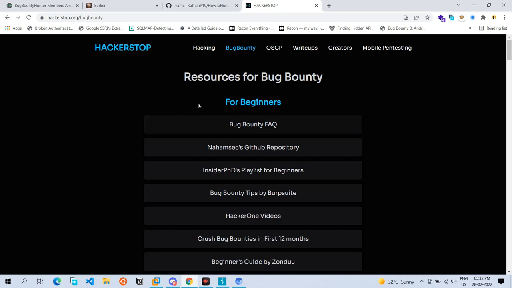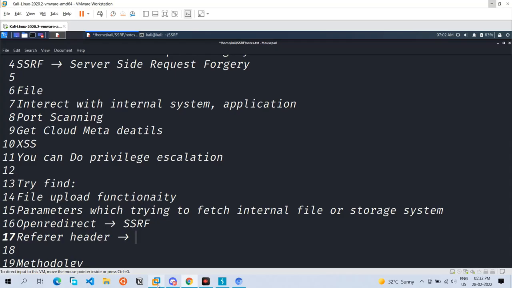Now what will happen if inside your referrer header you type 10.0.0.1? You might be able to fetch some internal IP on your DNS, maybe using your Burp Collaborator link or interact.sh link. So you will be able to get the internal IP, and after that you might even be able to do port scanning. You can even use that internal IP to bypass the WAF. So there are many things you can do after getting an internal IP.